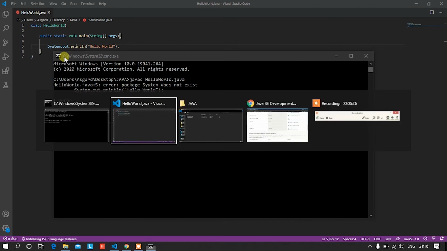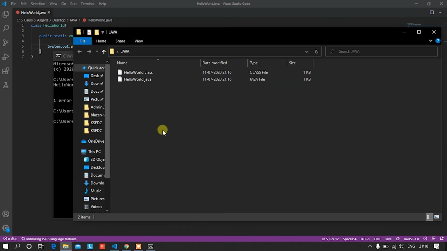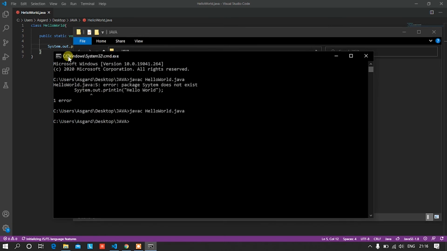It gave no error. So let's just go into that folder. As you can see, it generated a .class file. So that is what will run. To run this, we'll just go in here and type java space the name of your class, that is HelloWorld. As you can see, Hello World has been printed successfully.